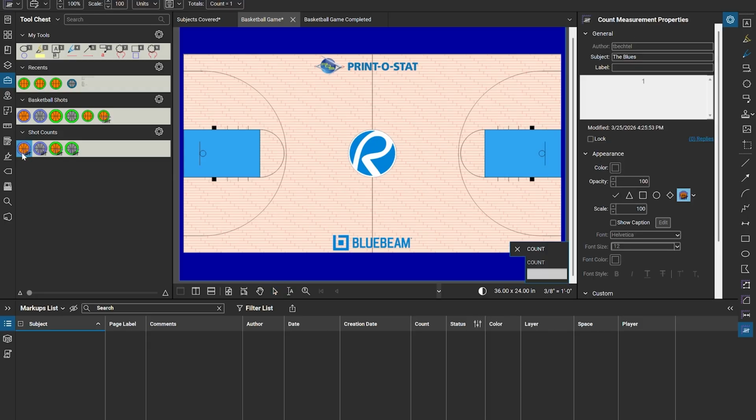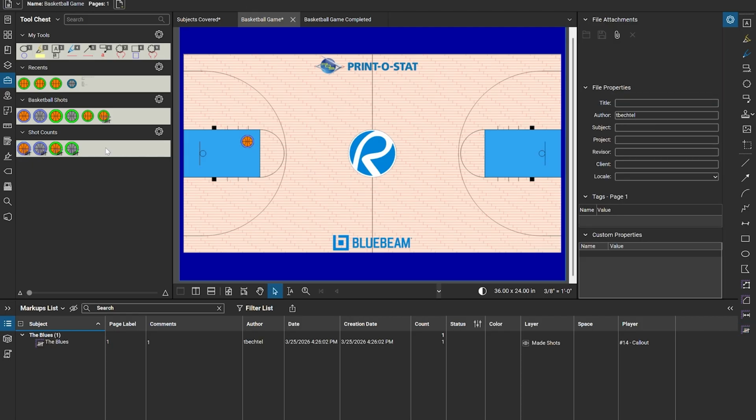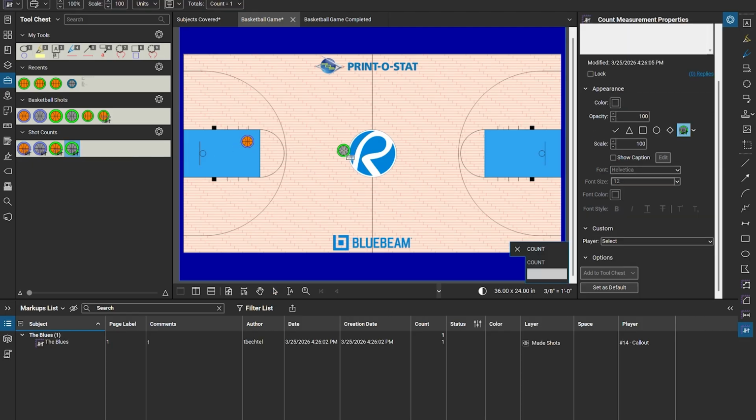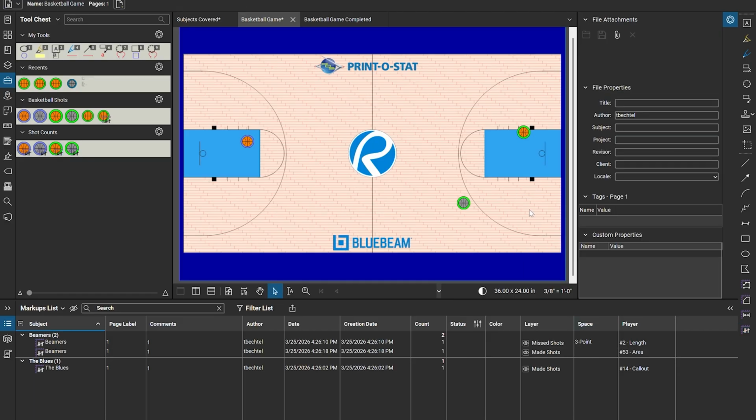I could say, hey, first we had a made shot by the Blues. We're going to have the call-out player do that. And then I'm going to switch over to the Beamers. They're going to miss a shot from the 3-point here. That's going to be length. But I can give them a made shot off the rebound down below. And little by little, I could go through and create my visual record of the game with my little spreadsheet down below in the markups list.